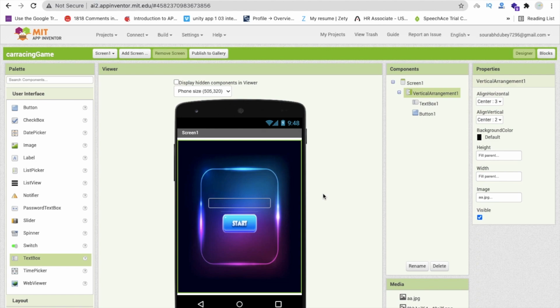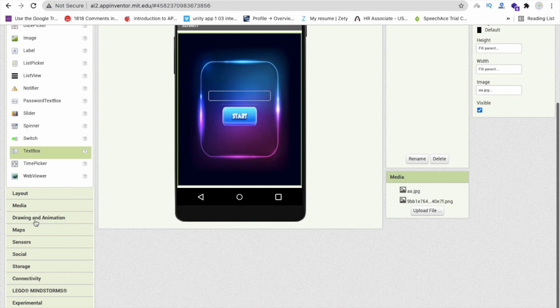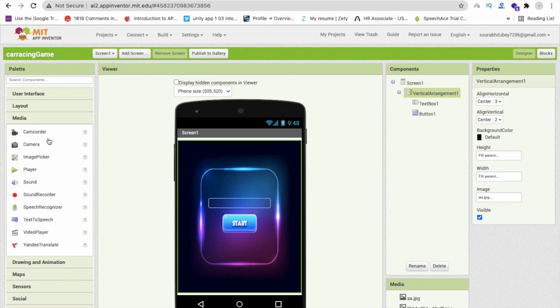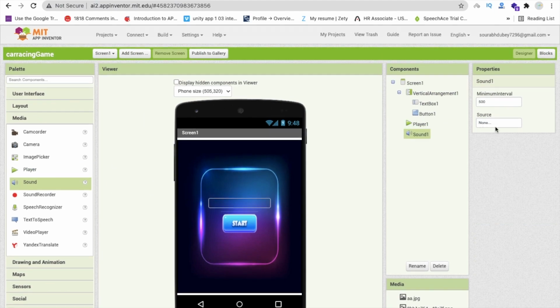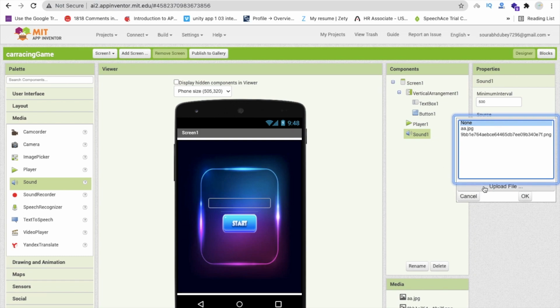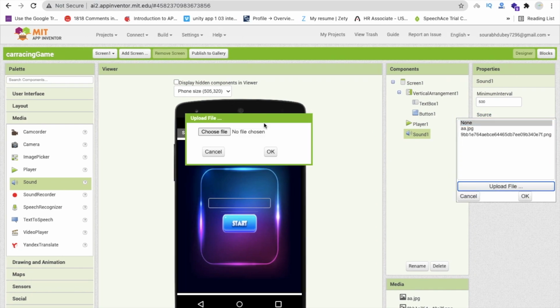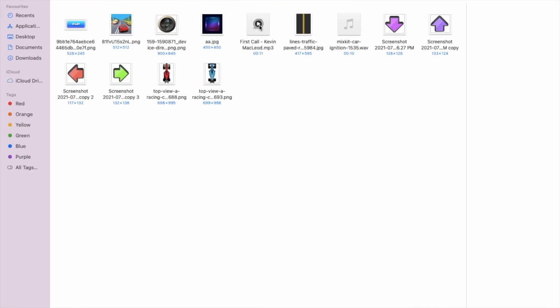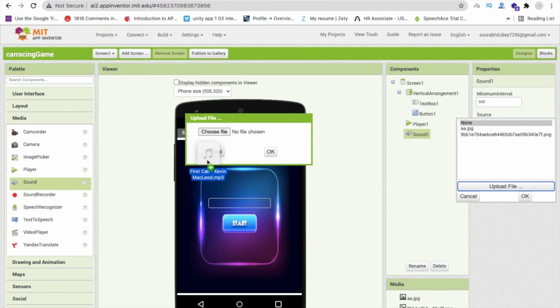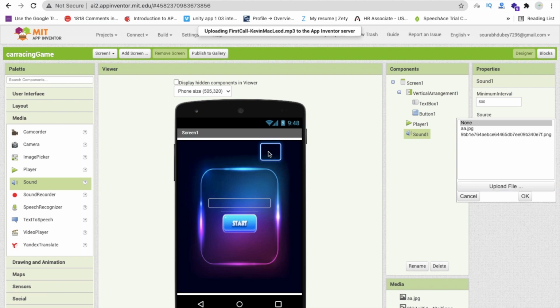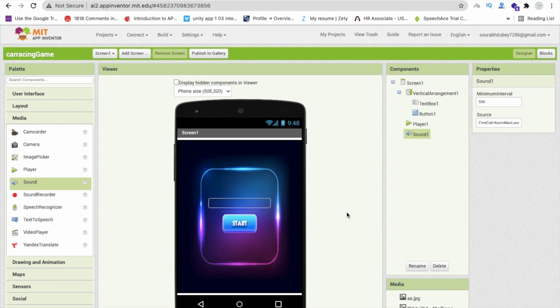So that's our first screen. Now we need to add some music here. So I'm going to drag and drop one media here, click on media, and you can see the player option here, this one, or you can use sound also, and we need to select one sound. So upload file. I have some sound files here. You can see that one, first call. So I'm going to make this my home screen music. You can set any other song also, no matter. So yeah, that is fine.